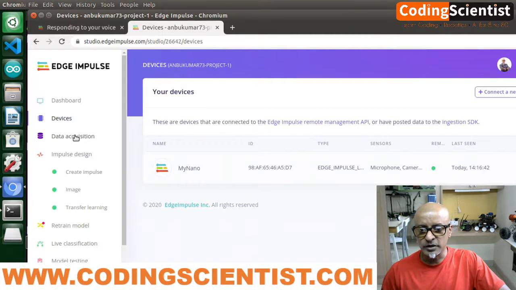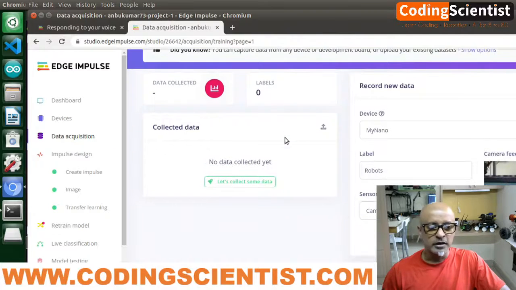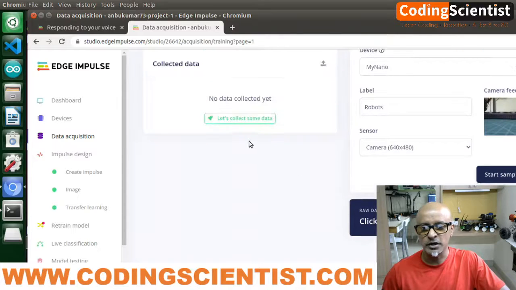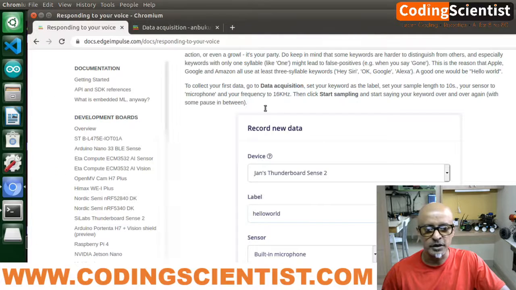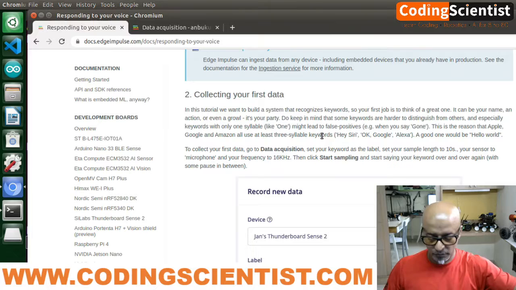Now we need to go to data acquisition here, this particular tab, this particular button. Once you click here, this is what we see. All right, so now what we need to do is click on a sample to load. So let's look at the instruction, what they say. If you look at the instruction here, collecting your first data, it clearly says, basically what they are saying is, once again, let me just make this browser a little bigger so that it's easy for you guys.